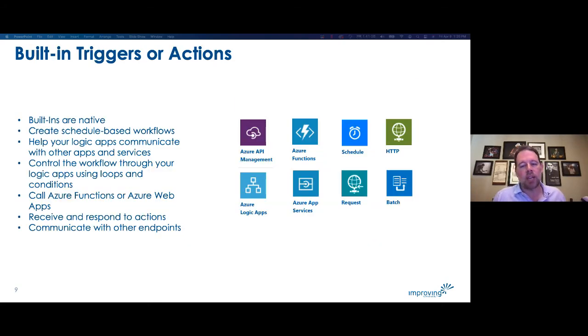So there are a few types of connectors. First we have our built-in triggers and actions that Microsoft gives us right out of the box, which is very handy. Things like Azure Functions, setting up scheduling, or possibly calling out to another logic app. There are lots of these natively built-in triggers and actions that we can take advantage of to get our workflow starting.